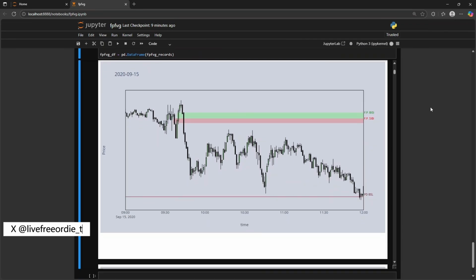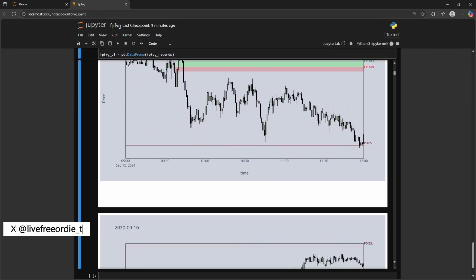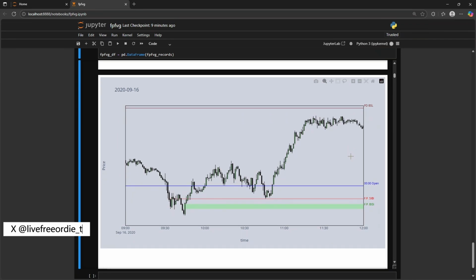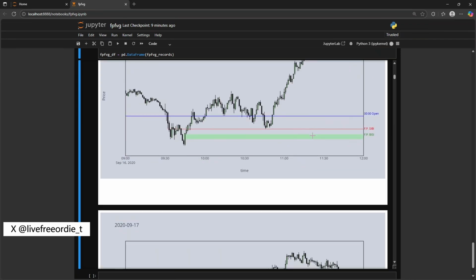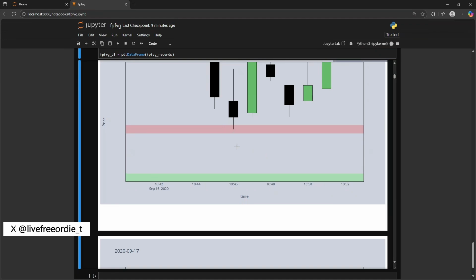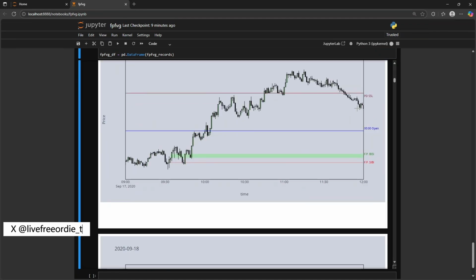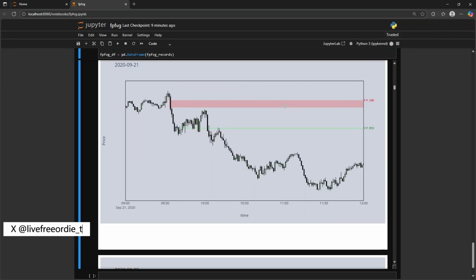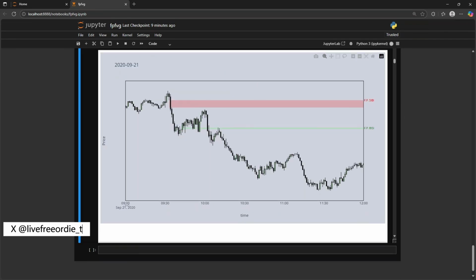The default display time is 9 a.m. to noon. So I'm going to scroll through a few of these so you can get an idea of what the charts will look like. You can zoom in by clicking, dragging, and letting go. Then double click on the chart to zoom out. Each chart will contain the entire day's 1-minute candlesticks. And to view those candles, you can drag the bottom right or left of the x-axis.